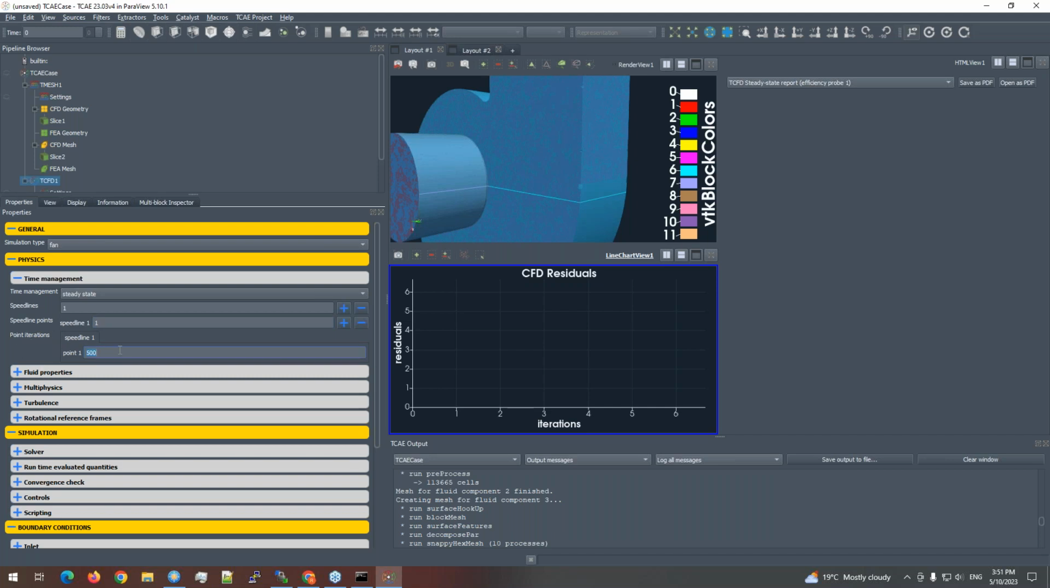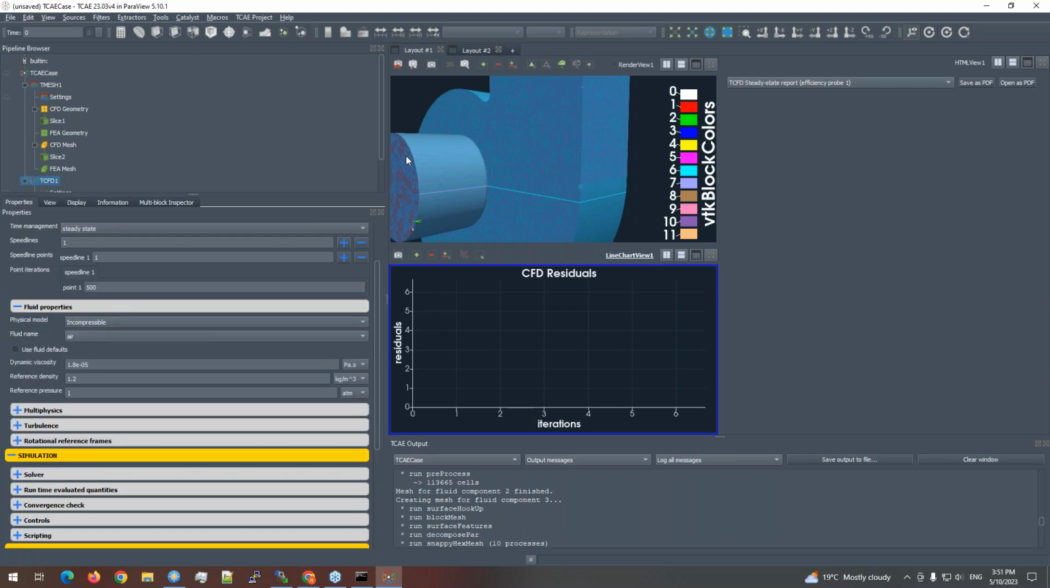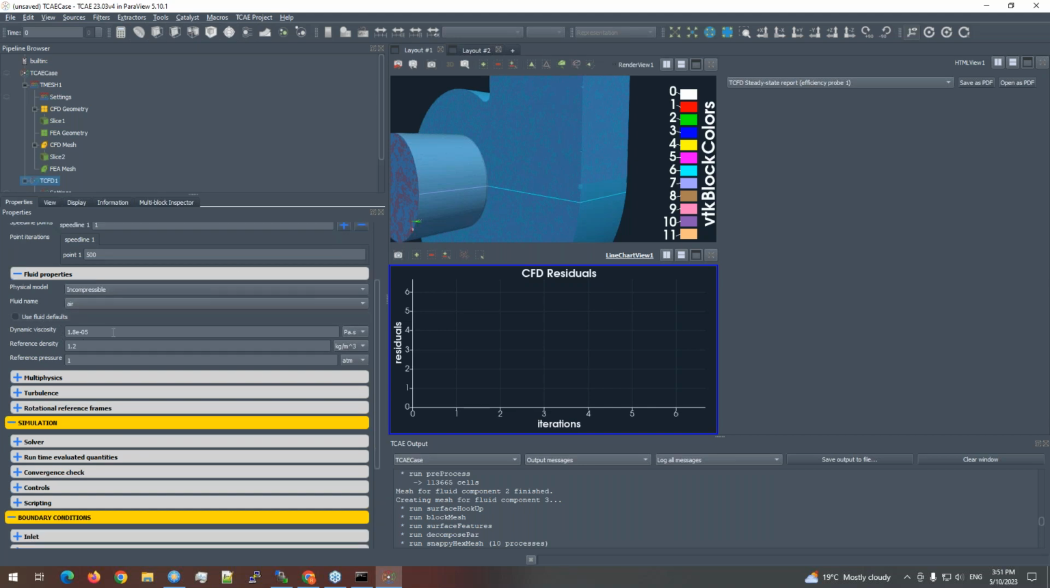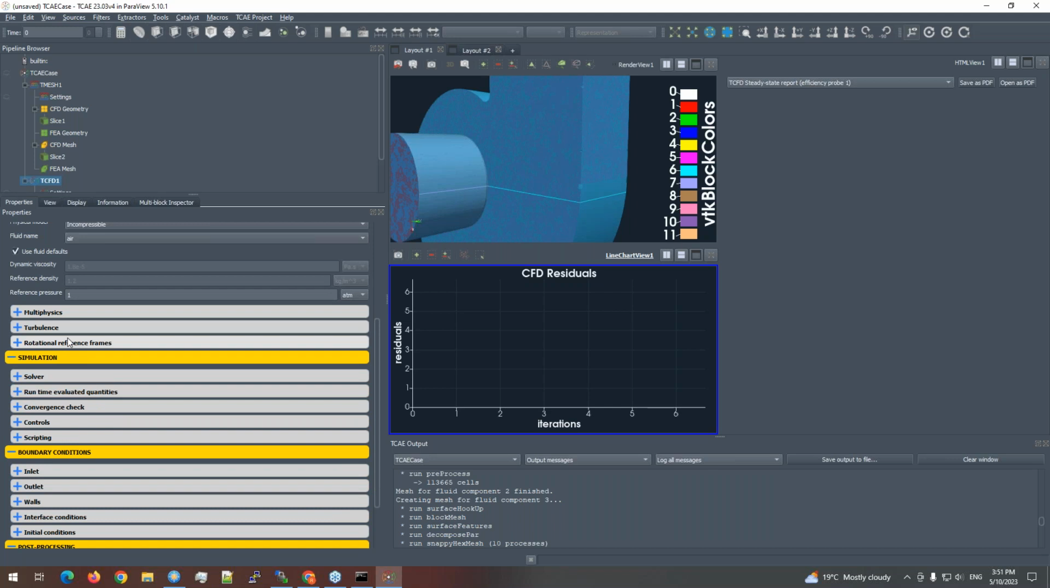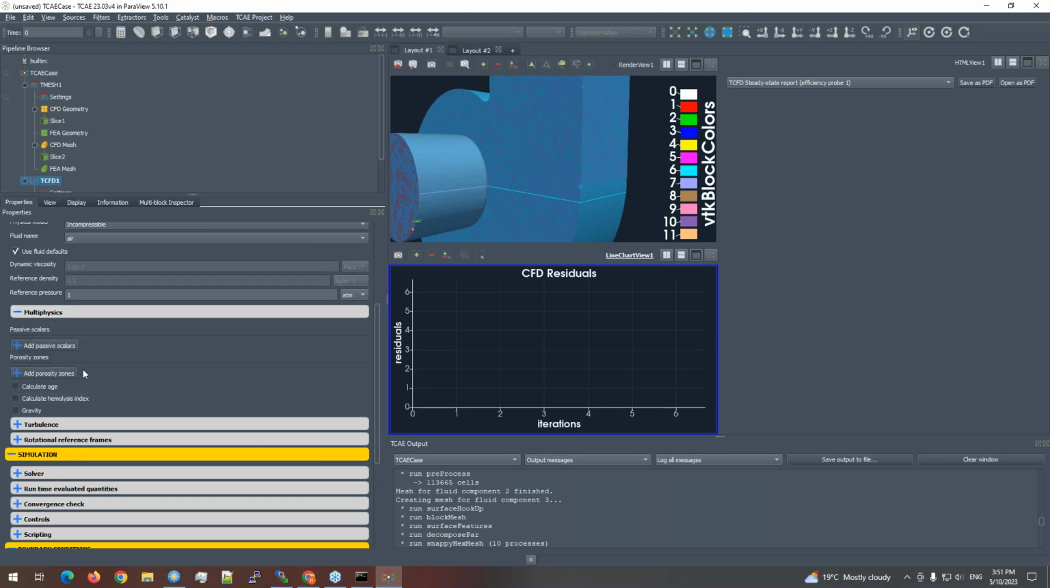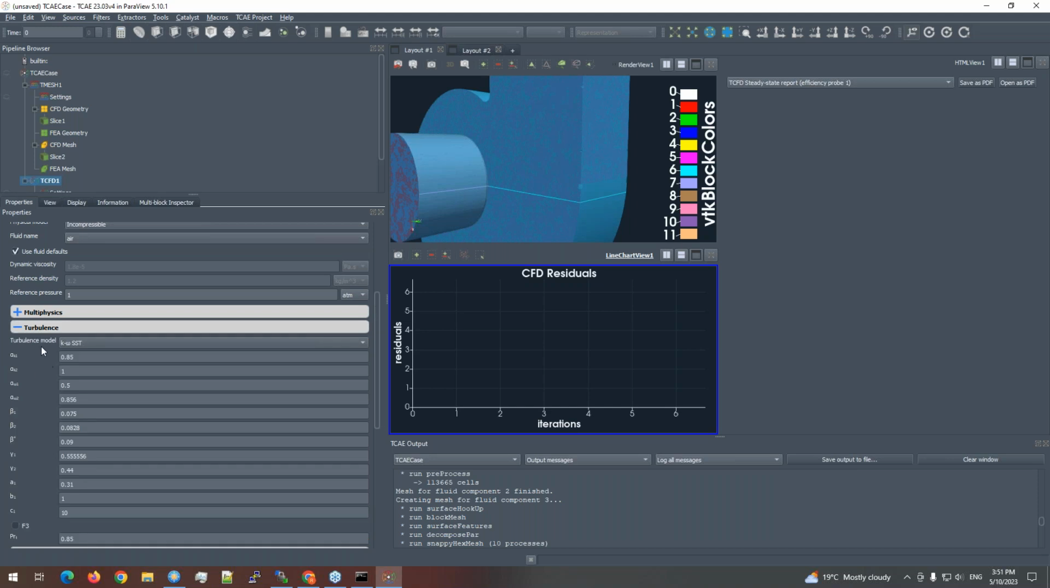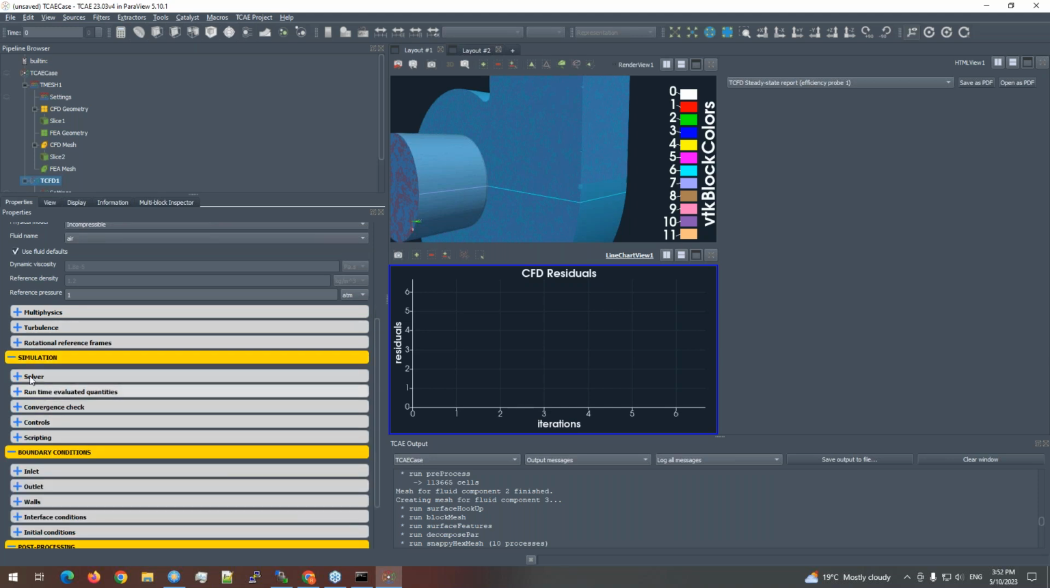Point iterations: I have a coarse mesh, so I think 500 will be enough. Again, this depends on your application, on the physics inside, on the mesh refinement, how many iterations are needed to reach convergence. So let's stick with the default one. Physical model: because the flow is slow and there is no high pressure ratio, we can treat it as incompressible flow. I will use the fluid default, so this is the air properties at 20 degrees Celsius. Multiphysics, I don't need any specific multiphysics here. Turbulence, I will stick with the default one, the k-omega SST turbulence model.